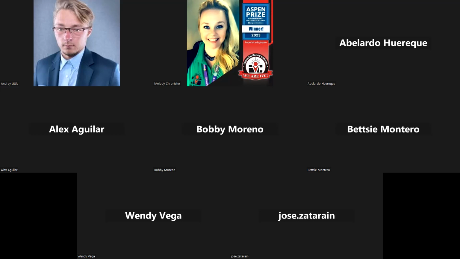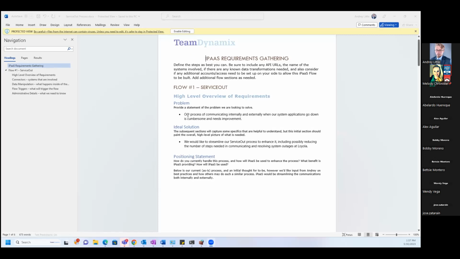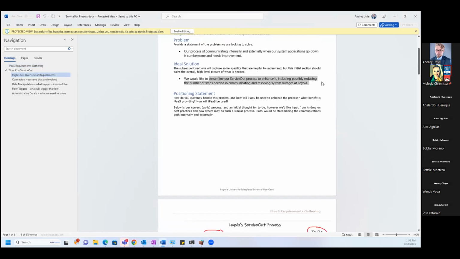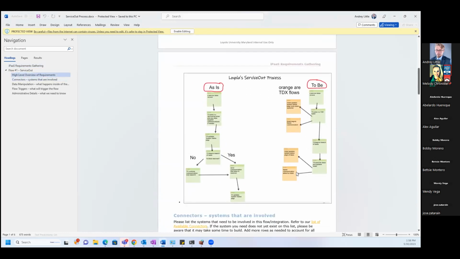What I shared when I shared my screen earlier, is that what you prefer, a Visio-style map like that? Yes, that would be incredibly helpful. Perfect. So what they sent me was: our processes of communicating internally and externally when our system applications go down is cumbersome and needs improvement. The ideal solution is having the service outage process enhanced. So this is essentially what they sent me.